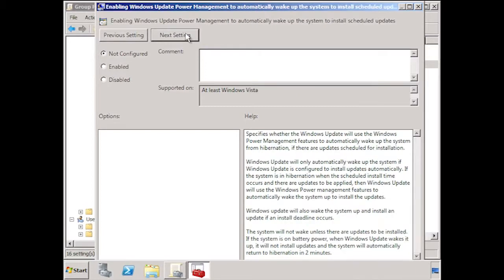The next option allows Windows Update to automatically wake up the system if updates are scheduled to be installed. This option you may want to enable on desktop computers. This allows Windows Update to wake up a computer and install updates on it. If you have computers that are regularly rebooted and used regularly, you may not need this option. This option is useful when you have computers that may be off for an extended period of time and you want to ensure that updates are installed on them.